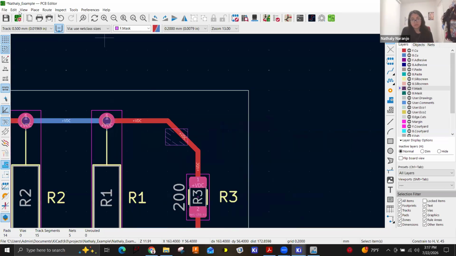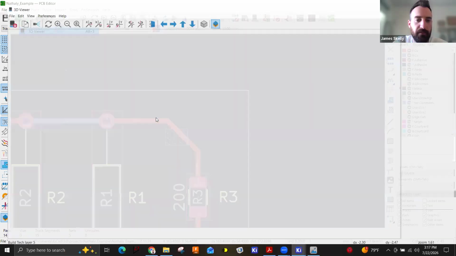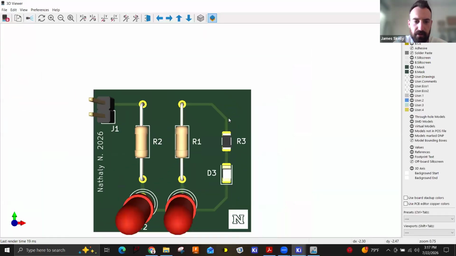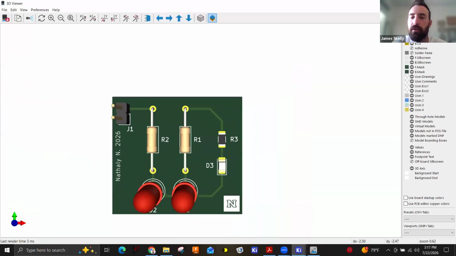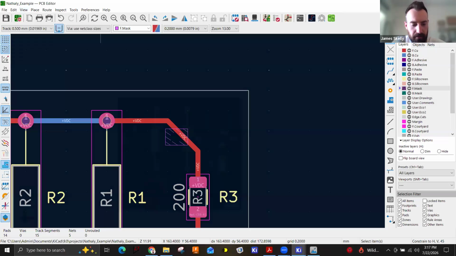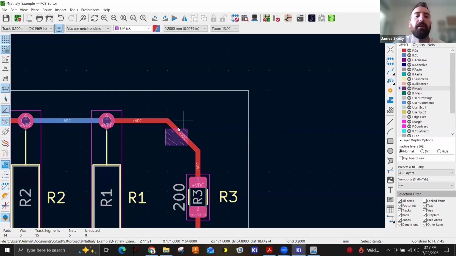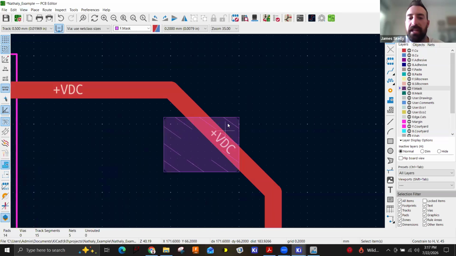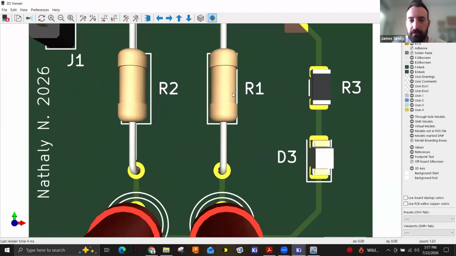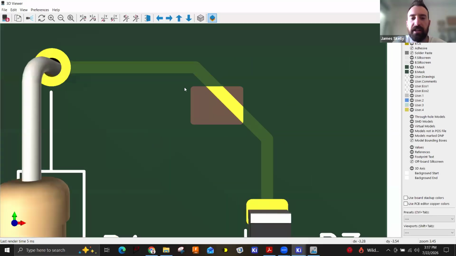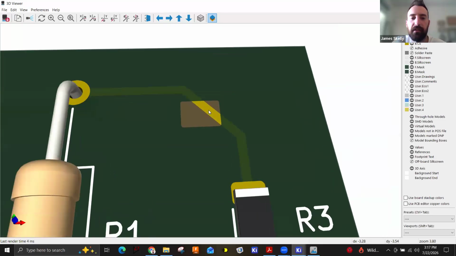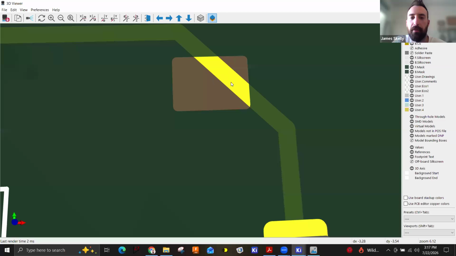So now I hit save and I go to view 3D viewer. Oh, you know what? Hold on. Once you draw a zone, you have to hit B on the keyboard for it to actually activate that zone. That's not important right now, but that's why that didn't work. If I go to here now, look at this. So they've actually cut out that mask layer, and you're seeing now this region of bare copper.